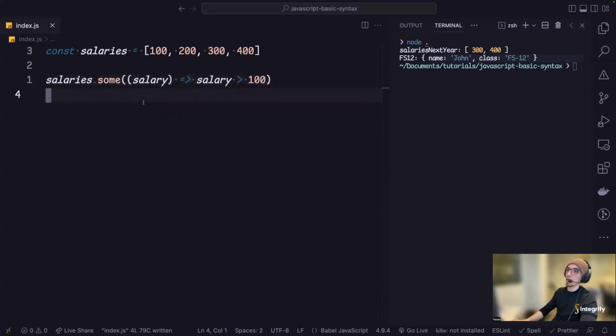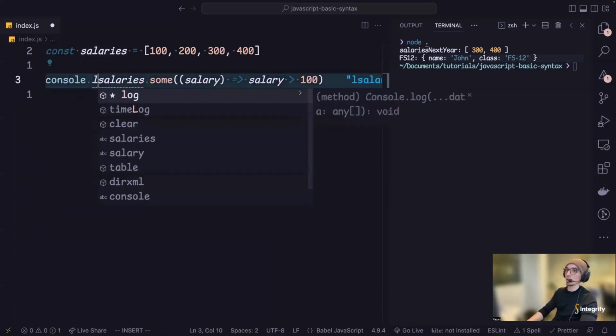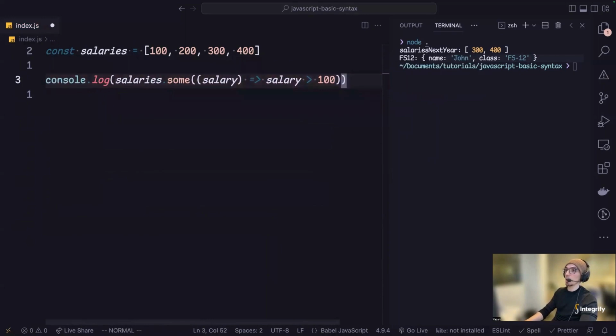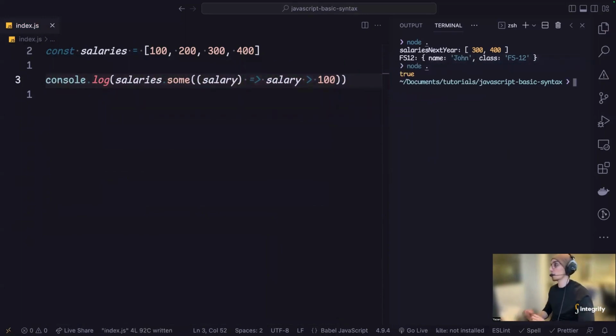Then if I console log the value here, what I'm going to get is true or false, because that's what some returns. It returns true or false if it meets or doesn't meet. So in this case, it is true because it goes to the first one, it's 100. It's not exactly greater, it's equal, so this is no. Then it goes to the 200, and yes, this is greater than 100. And that's it. It leaves the loop, breaks the loop, and returns true.